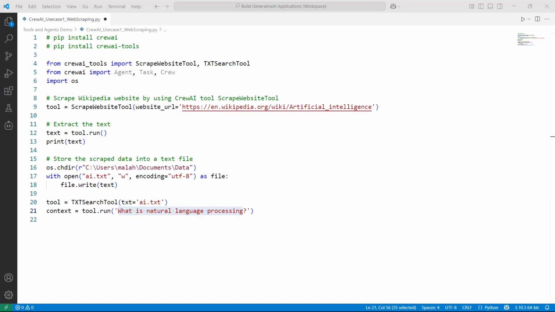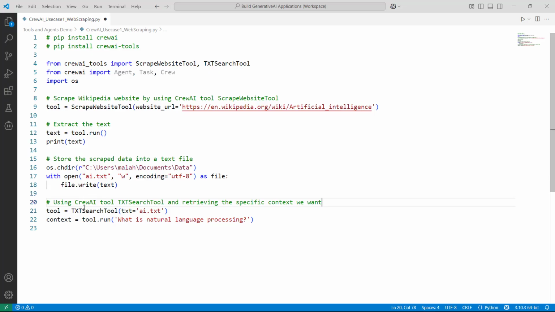So what we did here, we are trying to use text search tool and trying to retrieve the specific context that we want from this AI.txt file, right? Out of this artificial intelligence content, we only want natural language processing context, right? So we got our context which is saved inside a context variable.